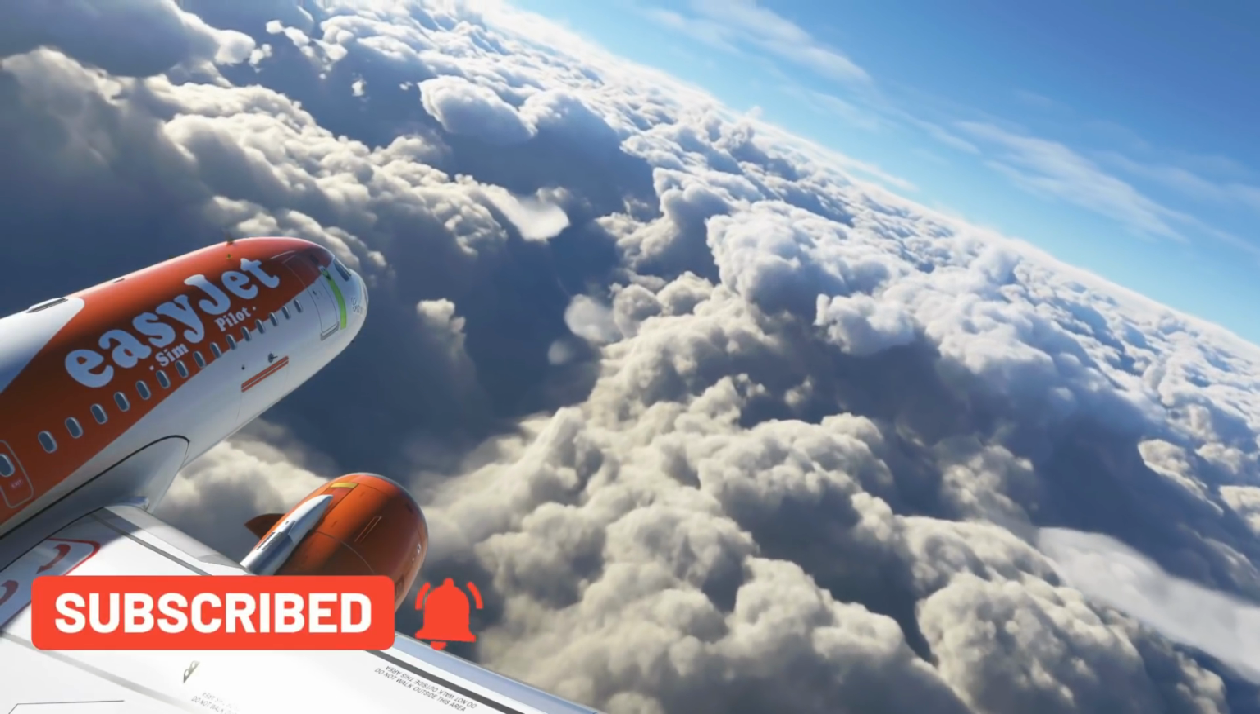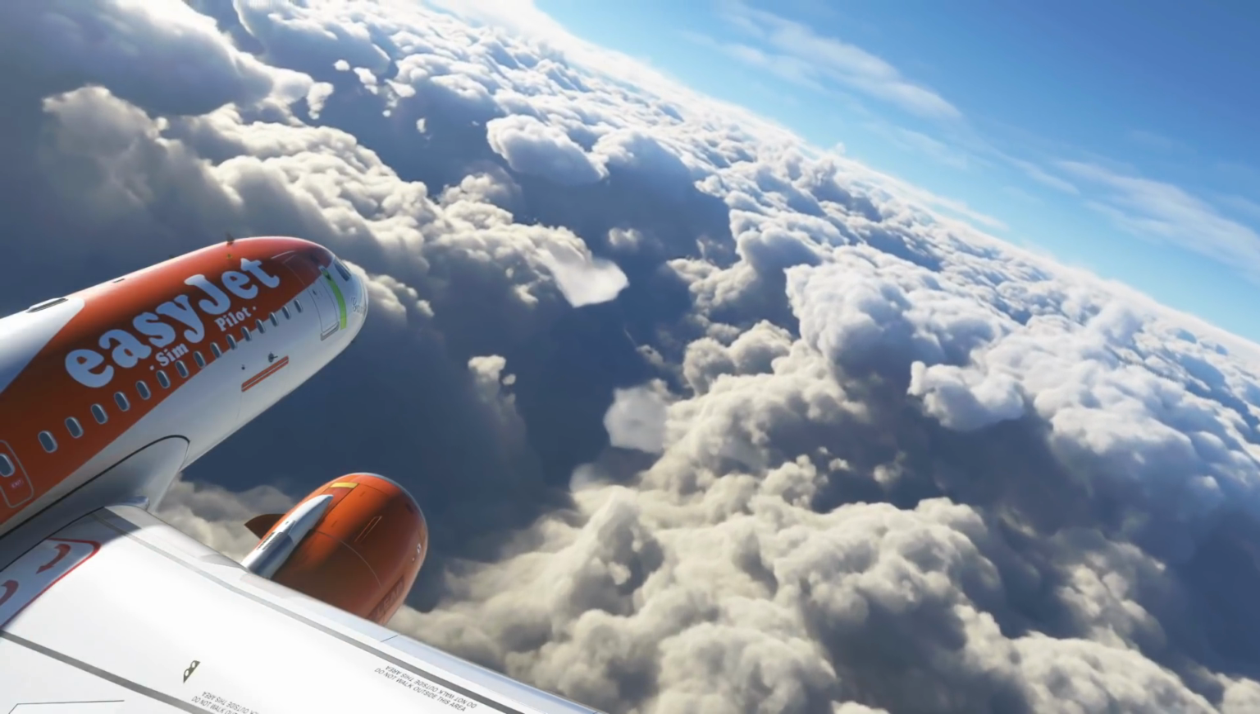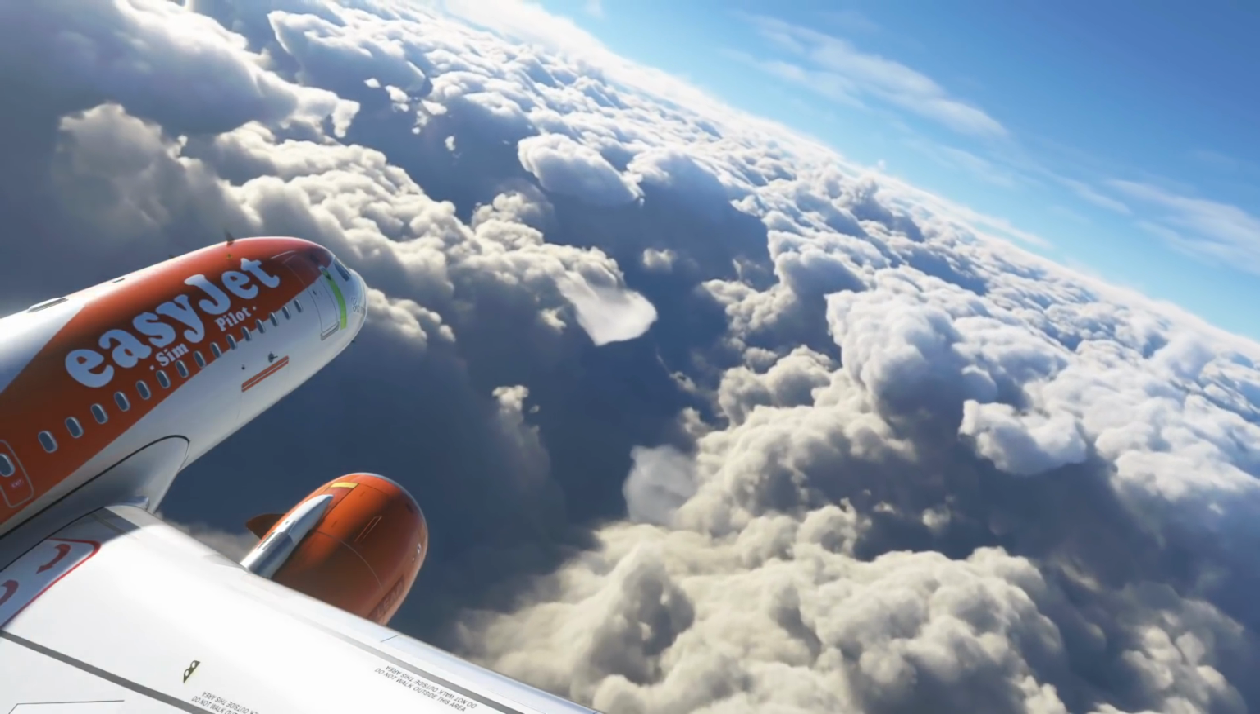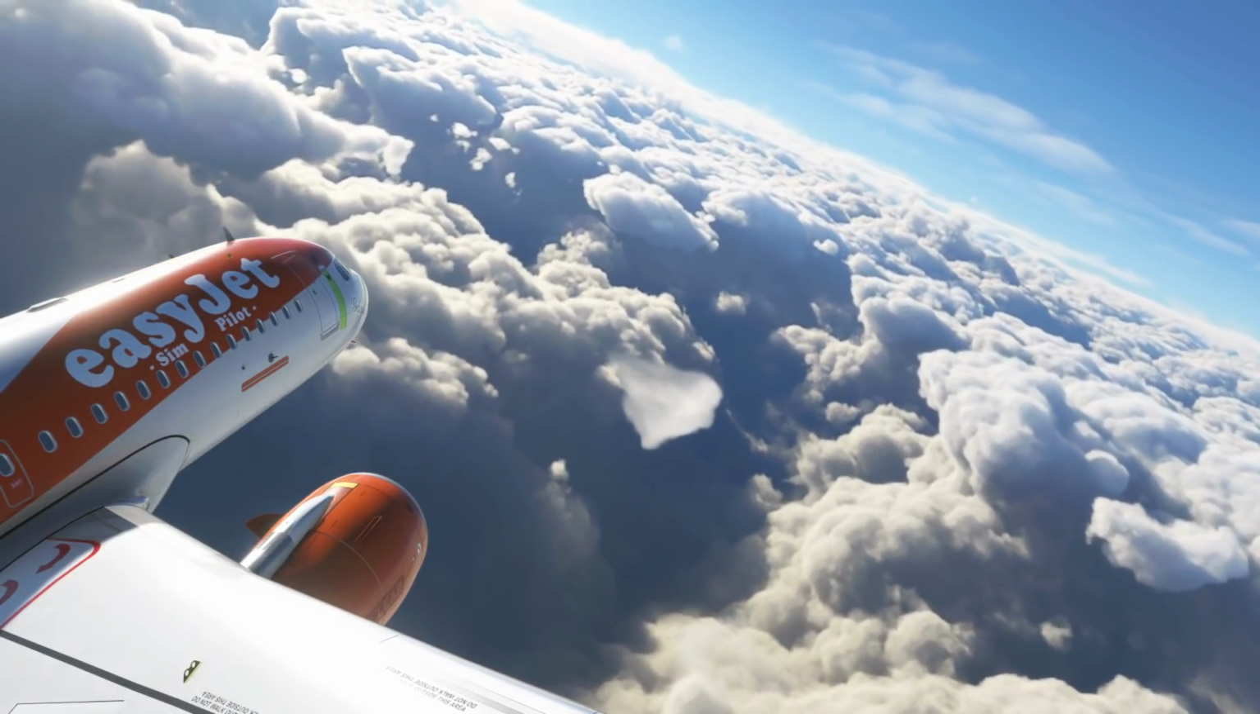Today we're going to be checking out a new add-on that has been released for Microsoft Flight Simulator, adding a whole new world of realism to every aircraft that you fly in this beautiful simulator.